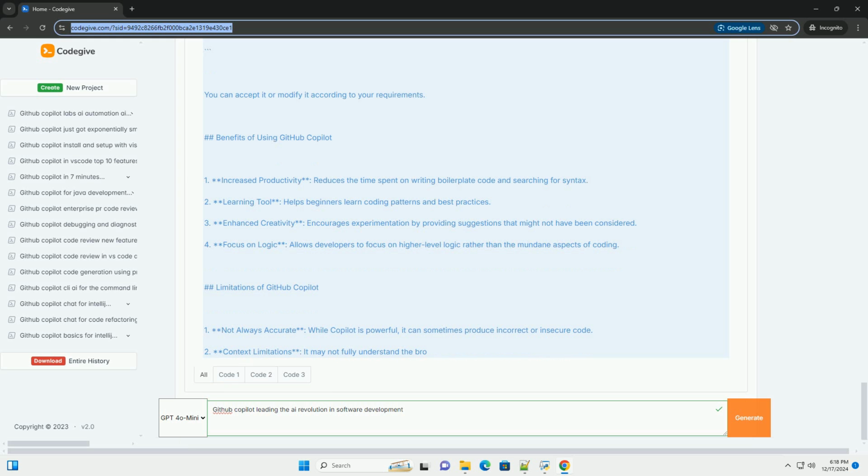res.json(todos). // endpoint to create a new todo. app.post('/todos', (req, res) => const todo = req.body; todos.push(todo); res.status(201).json(todo). app.listen(port, () => console.log(`Todo app listening at http://localhost:${port}`).